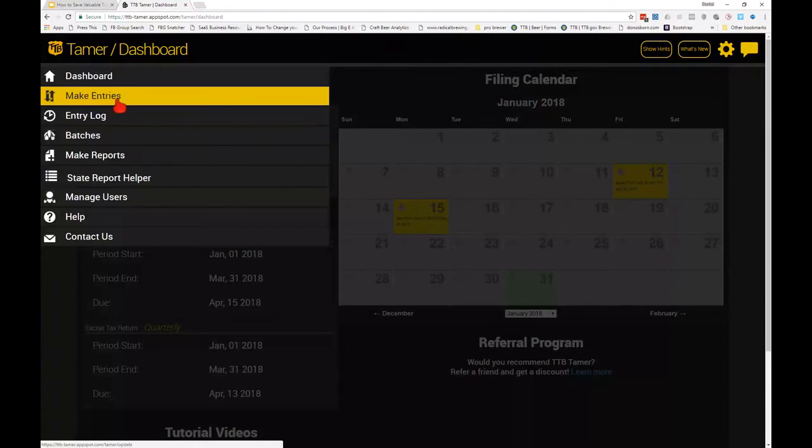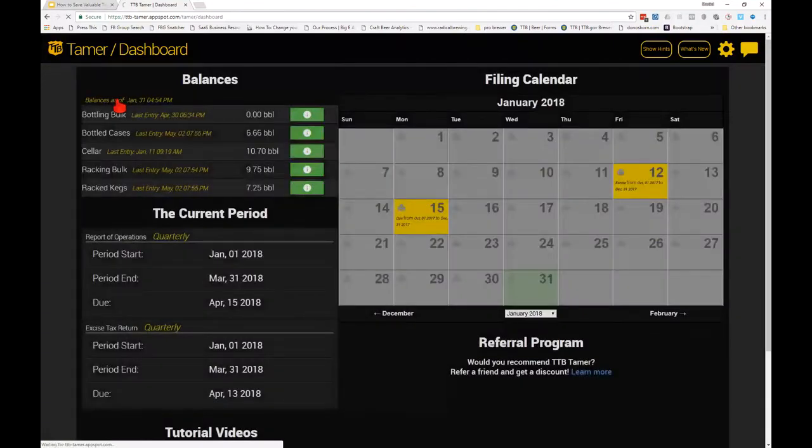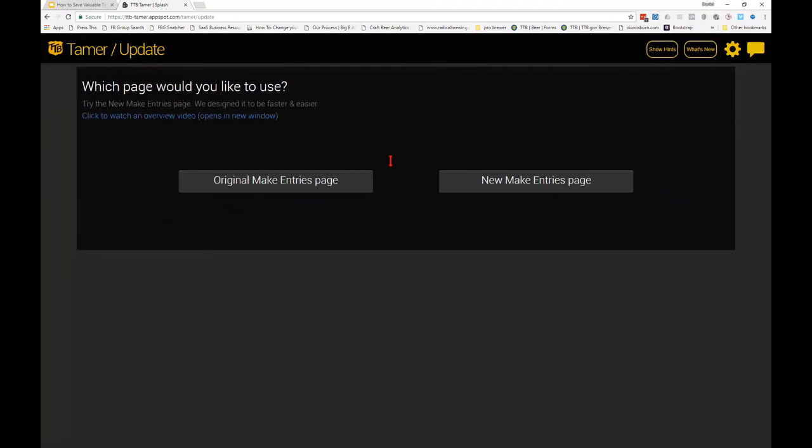The page that you'll be using to make entries is called the Make Entries page. Pretty self-explanatory. We currently have two versions of this page available, the original Make Entries page, and then the new page that we've been working on to simplify things. The old version will eventually be phased out.